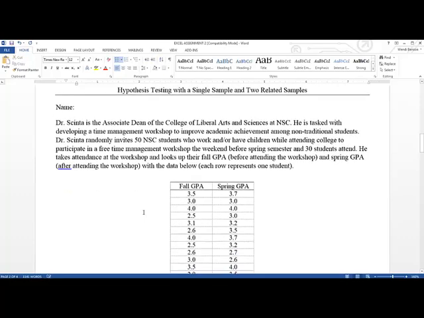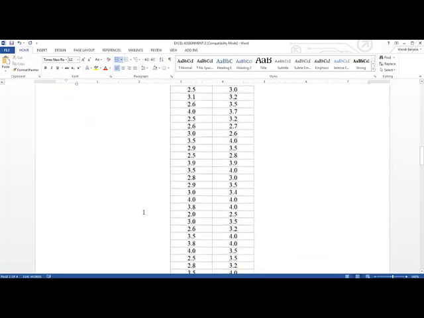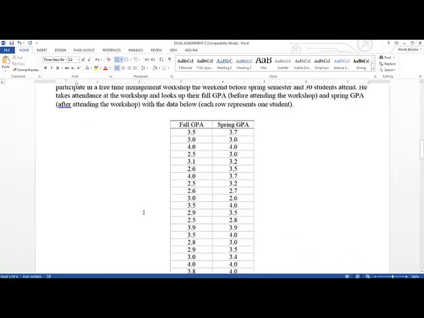So this data should look pretty familiar to you, right? You've seen this before. Well, now instead of just like before, we just compared the means, right? We said, oh, okay, was the time management workshop effective? Well, it appears so because the GPA for spring was higher than the GPA for fall. And remember, they took the time management workshop between fall and spring. So we're like, oh, their GPA overall was lower before the time management workshop, higher afterwards. So we assume that the time management workshop was effective.